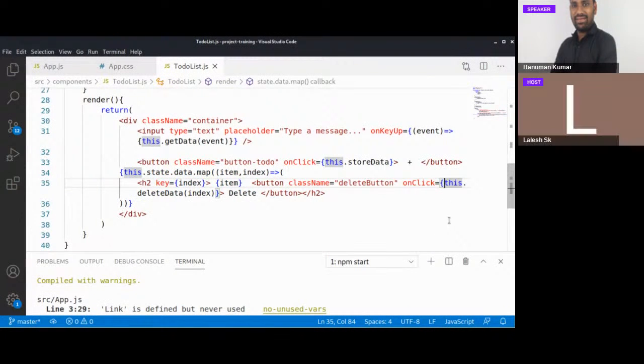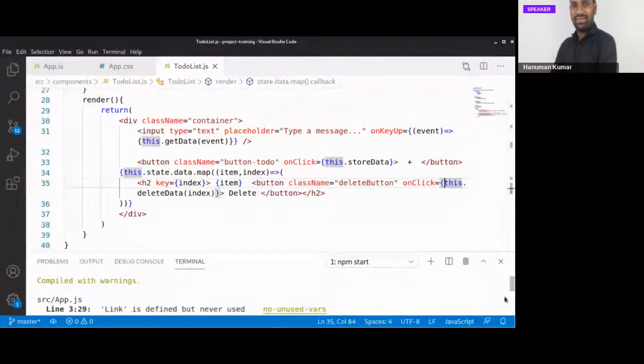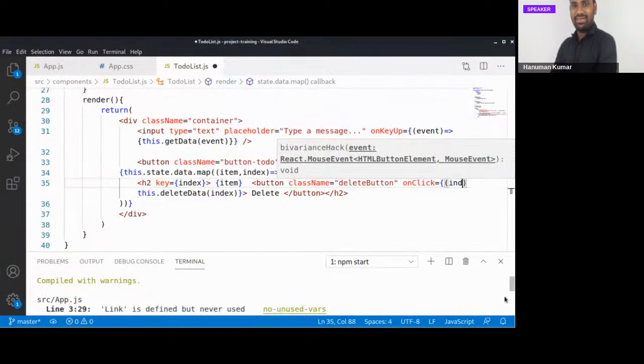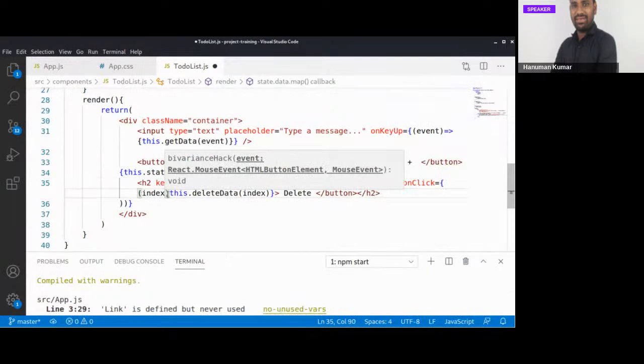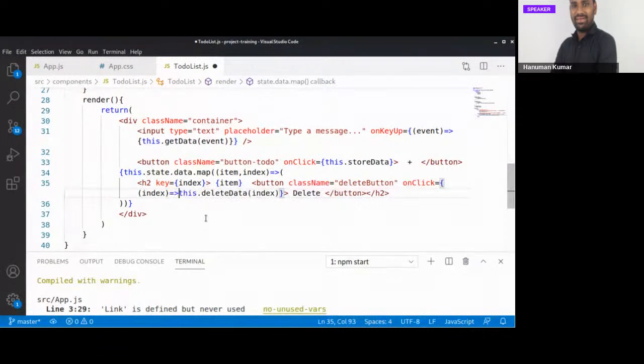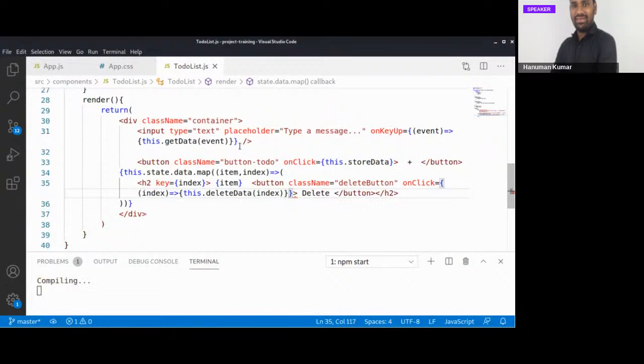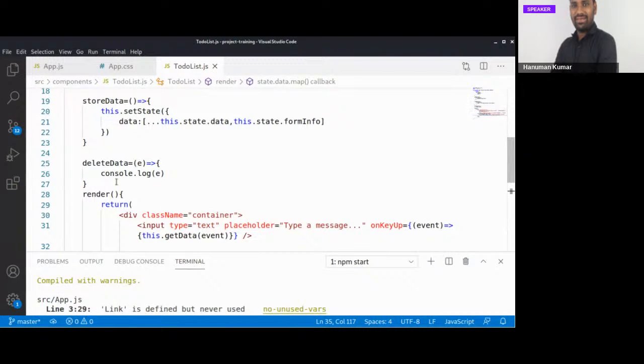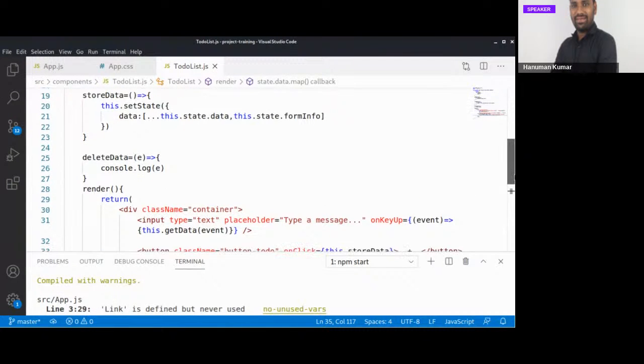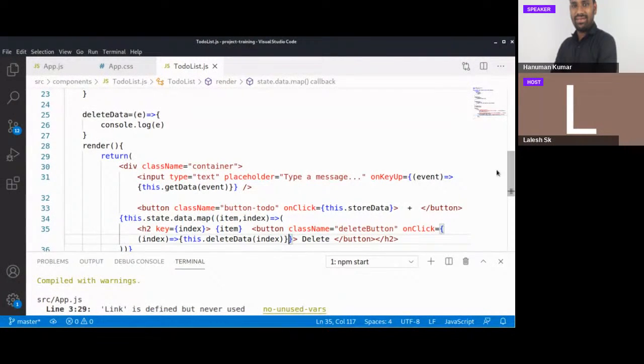Okay, so whatever it may be, I'm going to pass the parameter from here, something like index again. So I'm going to pass the index, and here I'm going to use the arrow function. And here also we have to use the braces. And now we are implementing that function here. deleteData and e, we are able to see that information. So that is the console.log statement.